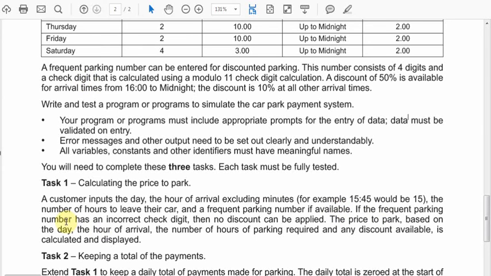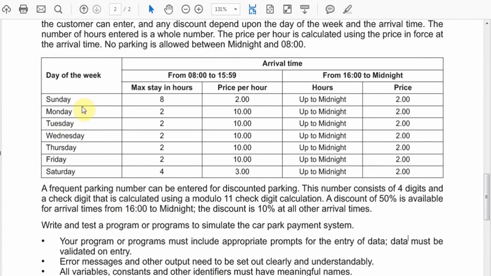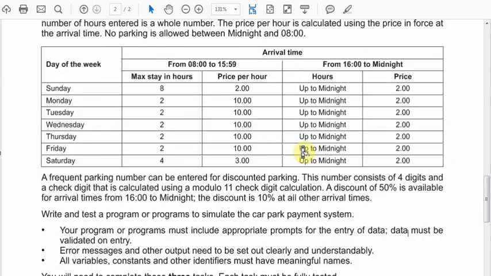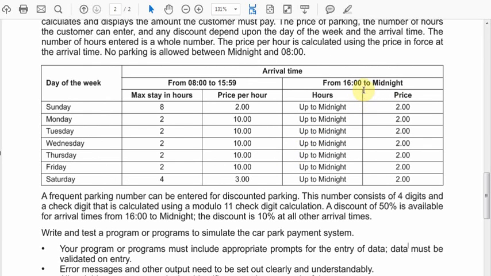If the frequent parking number has an incorrect check digit, no discount can be applied, and we are going to show you how this works. The price to park is based on the day, whether you park on Sunday, weekdays or Saturdays, and different prices are given. But here we have a static price from 1600 hours to midnight. This might be one of the constants in our program.